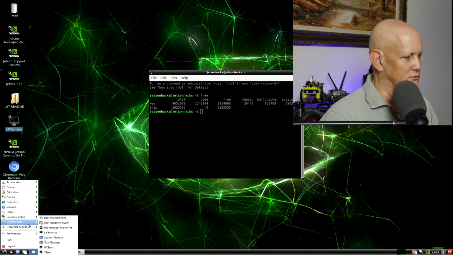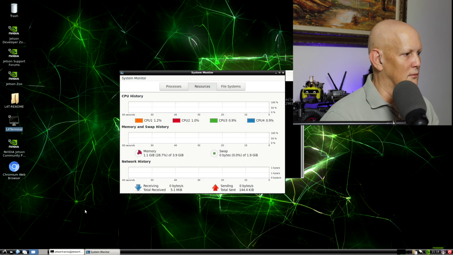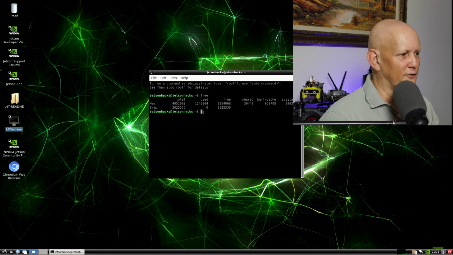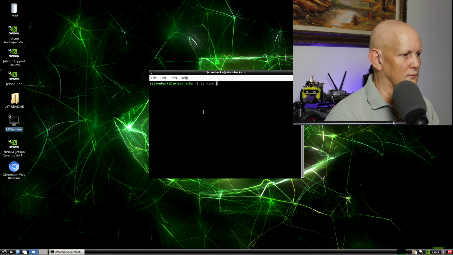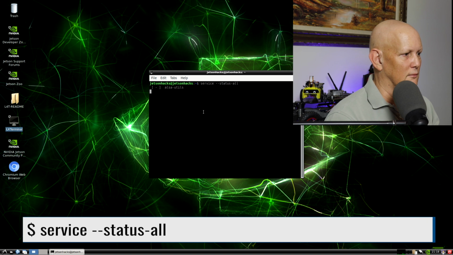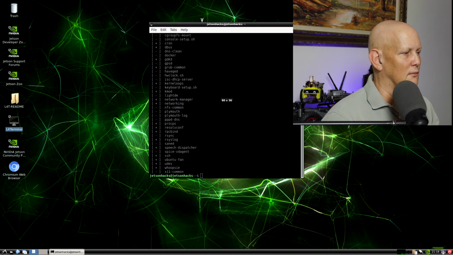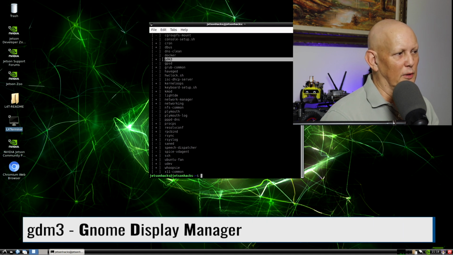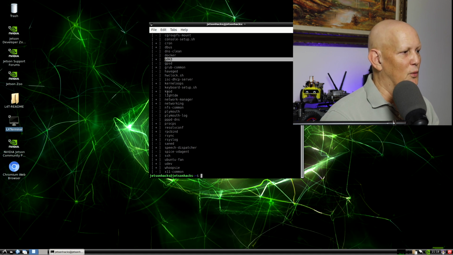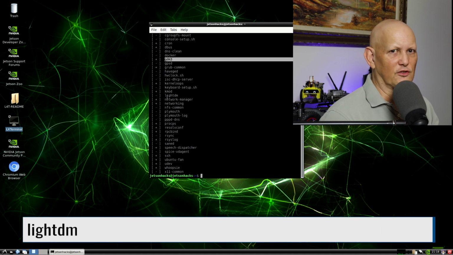System tools. And we see that we are using 1.1 gigabytes. So that's about 600 megabytes different so far. If we take a look at our services, GDM3 is the current display manager that we are using. We want to use LightDM. That kind of matches LXDE.